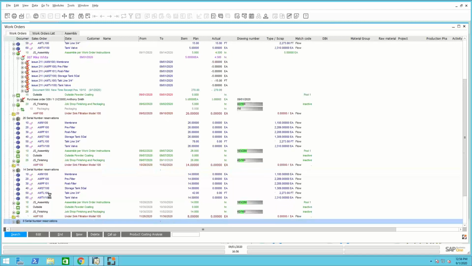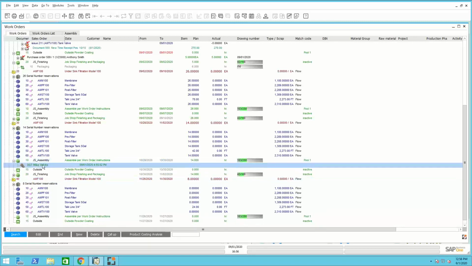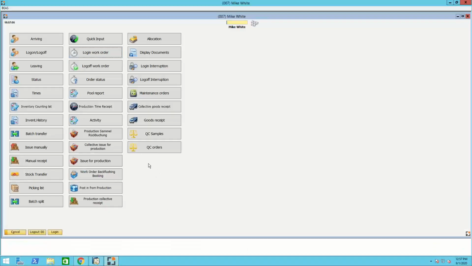Now there's another thing I want to mention as well. The job that I actually logged into is this one right here. So we logged into release 30 into the assembly step. And you can see that this is green, indicating that Mike White is currently logged in. And so the operations manager will be able to see everything going on in production, literally from this one screen.